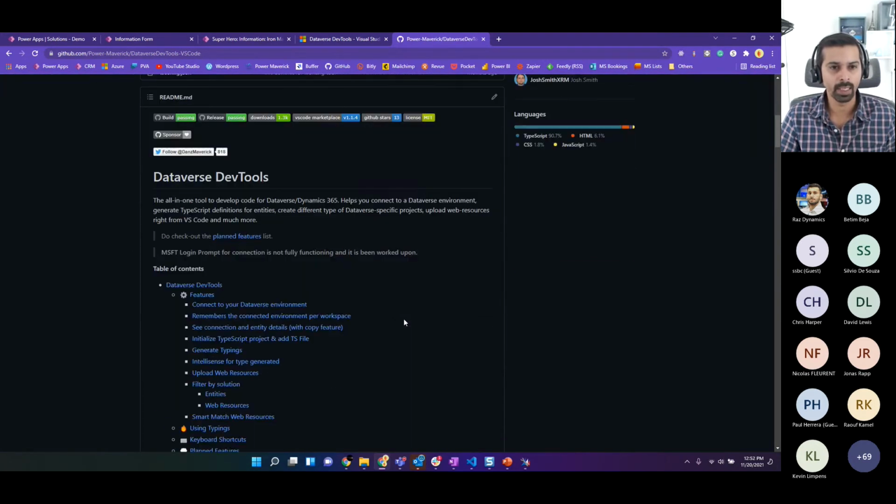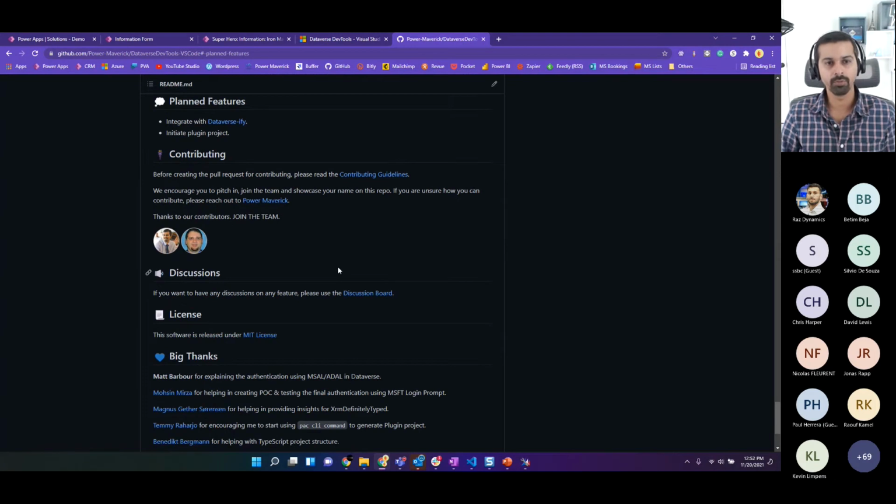And yeah, so far there are planned features. There were a few planned features that I already completed, like the smart matching algorithm and whatnot. There are two main planned features still pending, which are integrating with Dataversify, which Benedict had touched upon in his last presentation, and also initiating plugin project as well. So I wanted this tool to encompass everything that would be beneficial for everyone to use. So if you have any feature requests or if you find any bugs, let me know, and then I'll try to improve the tool as much as I can.